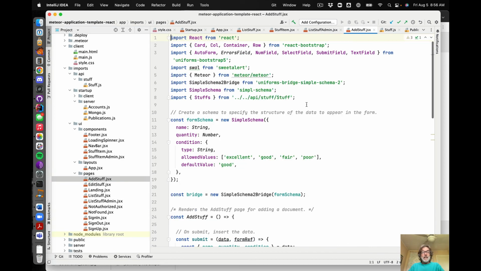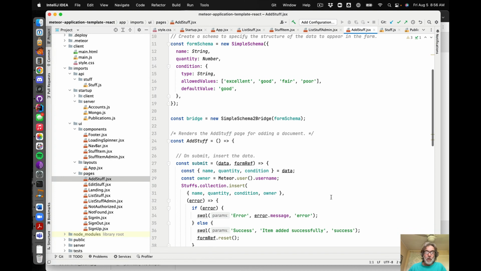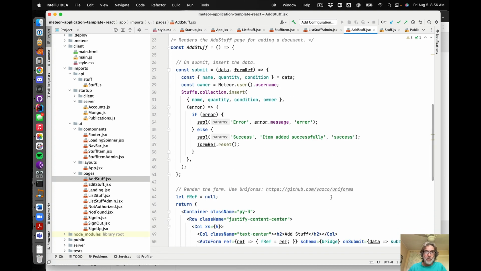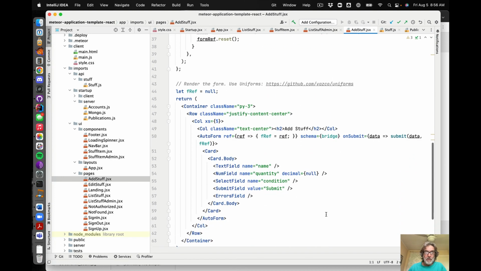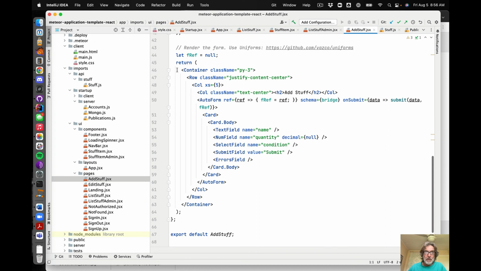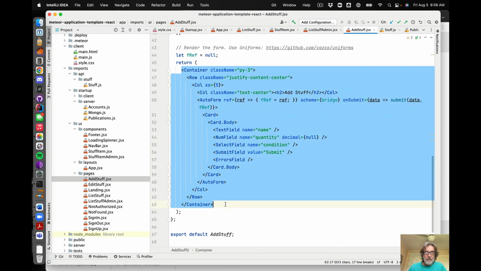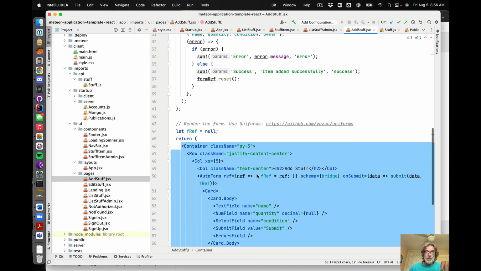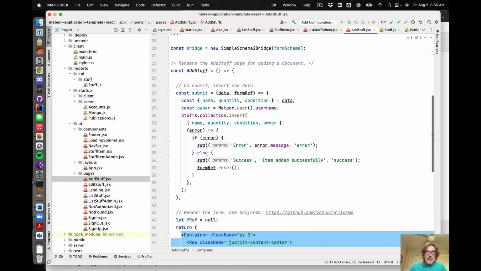Let's get to add stuff. This gets into forms. I'm going to have a whole screencast just on forms, so I will defer this, but you can see we're going to return this container. Here we're not accessing anything from the database initially, so we don't have to have a use tracker. Instead, we're going to display this form, and then the issue is once somebody hits return or submit on the form, how do we actually communicate with the database? I'll get into that later.